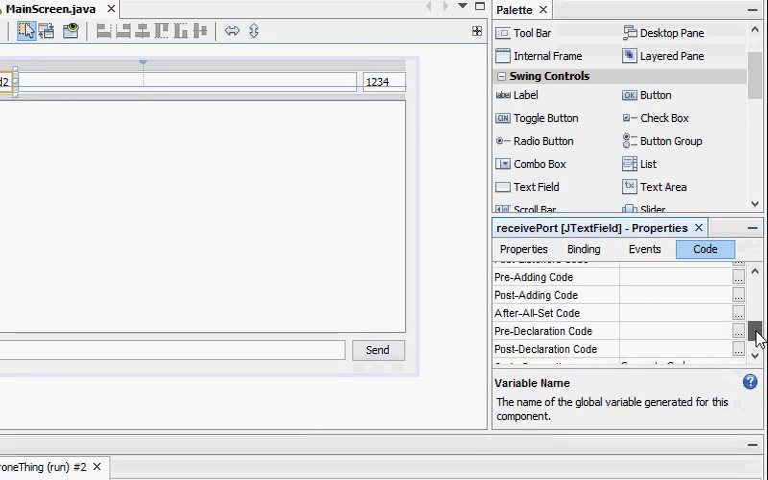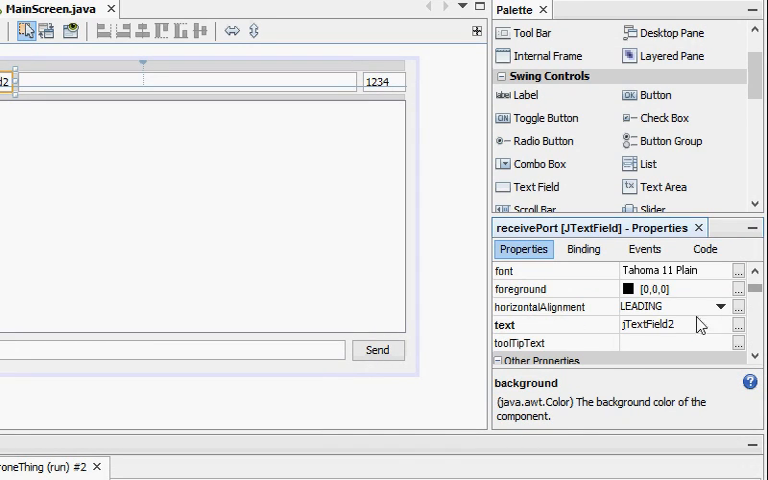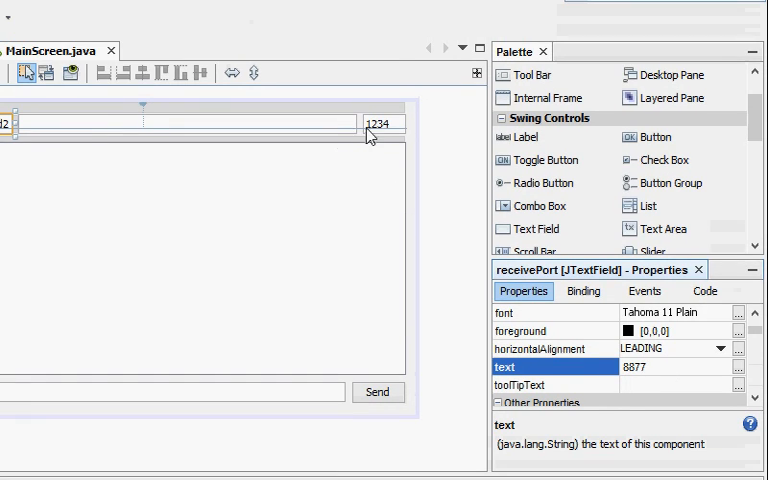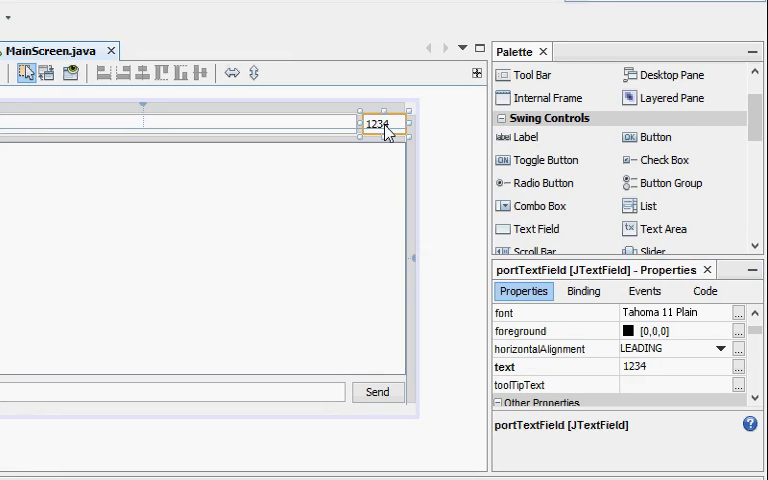We'll change, not here, sorry, properties. We'll change in the text, just a random number, 8877, whatever. Don't name it 8080. You may have a server running. Just name it something random that wouldn't pop up in your mind usually. So yeah, that's your receiving port. I think that's it for that.